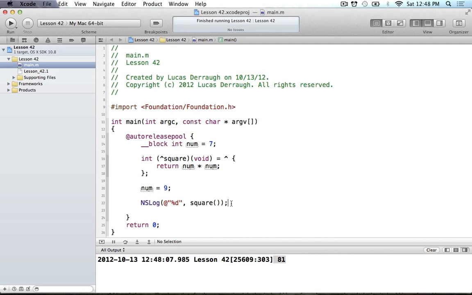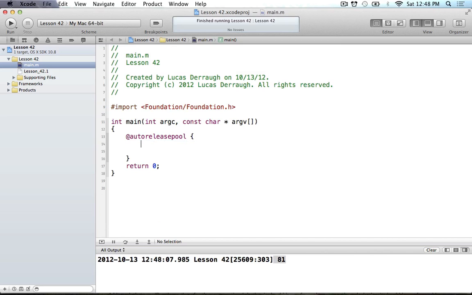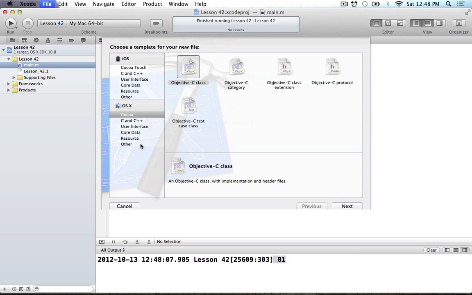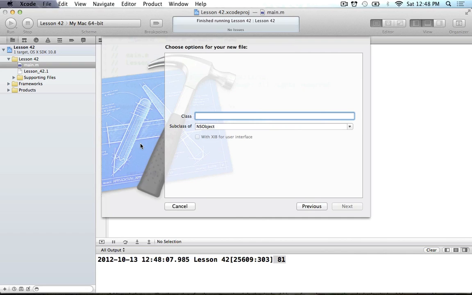Alright, so that's one thing that I wanted to show you in this tutorial, but the more important thing that I want to show you is how you can use blocks inside of Objective-C methods. Now, this is fairly confusing, and I'm going to try to run through it as best as I can, but forgive me if I can't explain it as well as you'd hoped.